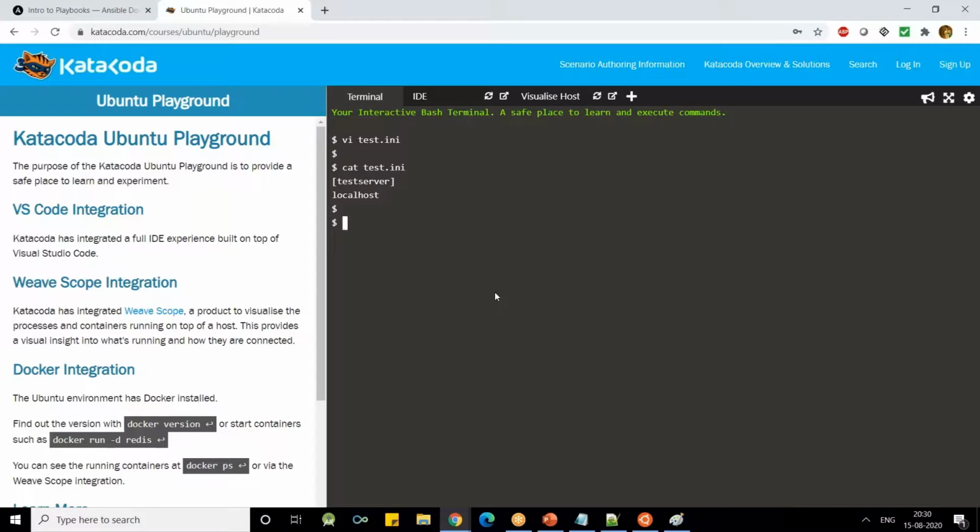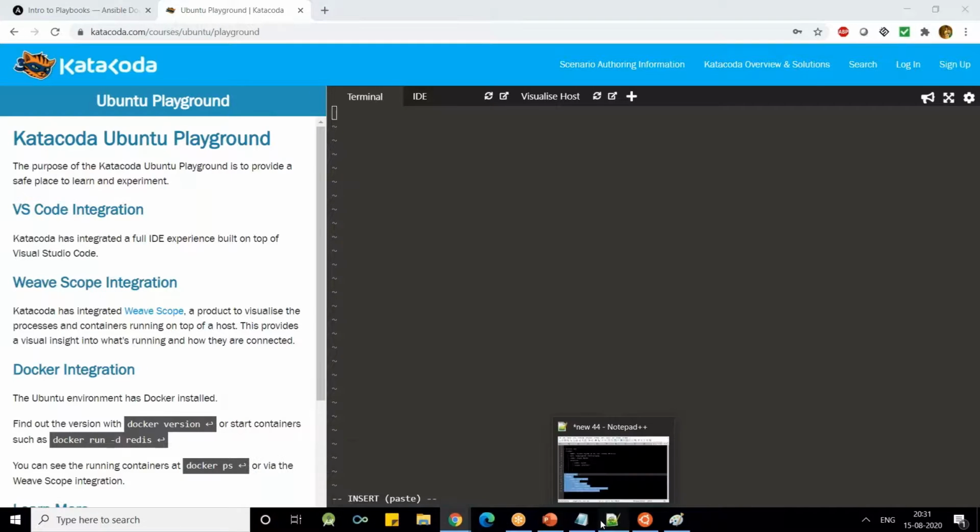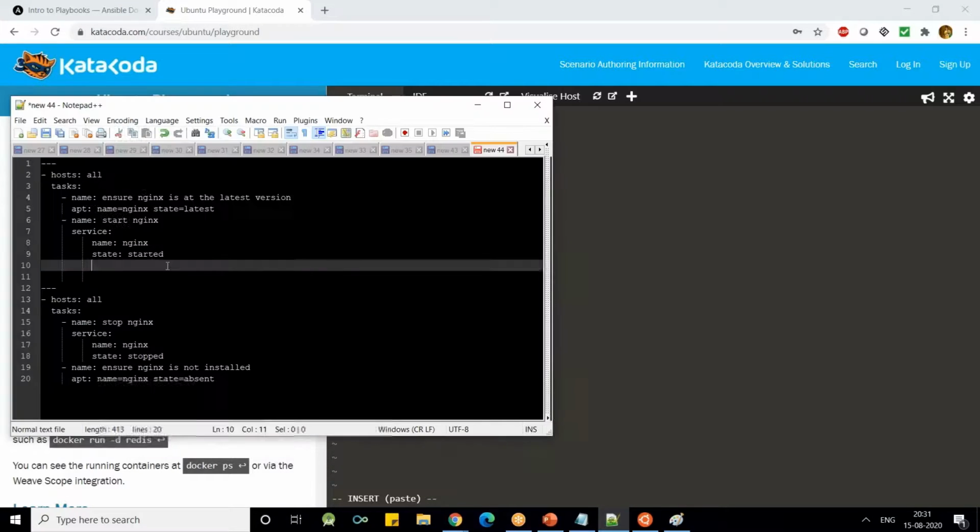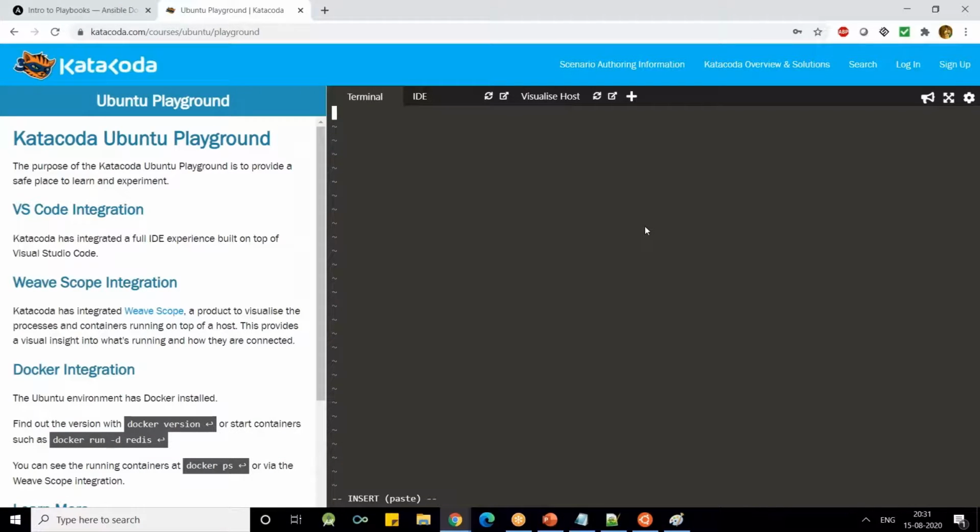Next thing, I'll be going and writing the playbook here, install.yaml. So I'll be copying the playbook here and I will be passing this as a variable.